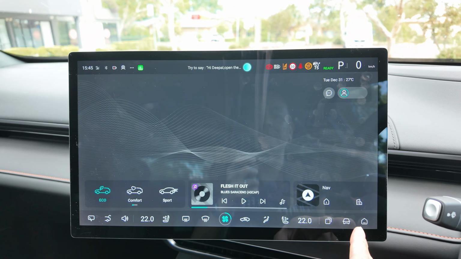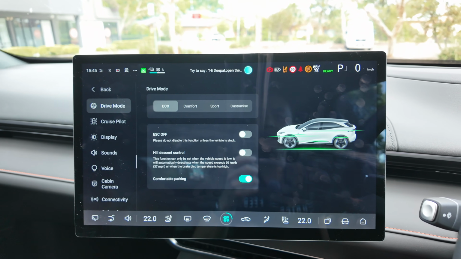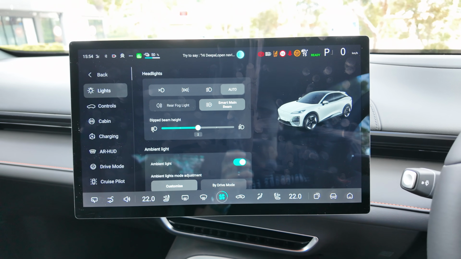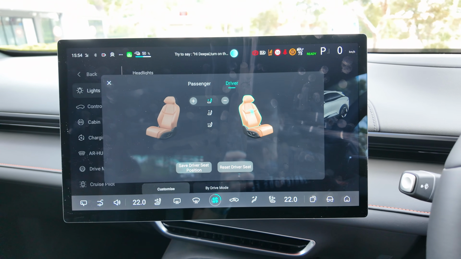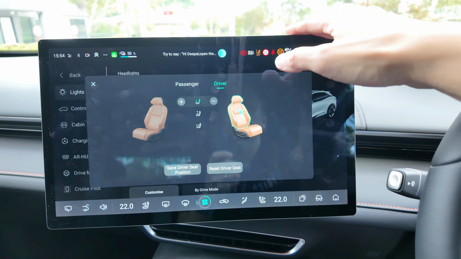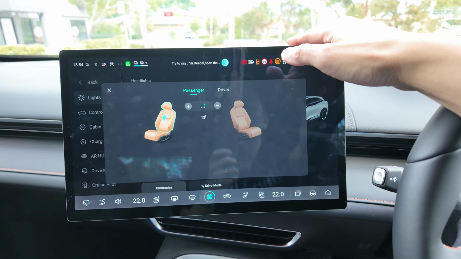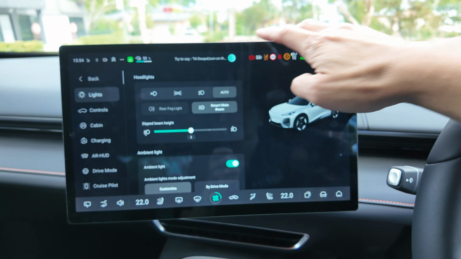Let's now play with the settings of the car, which is this one. Oh, one thing too is that if you move your seat at any time, you can actually save the driver position or just reset the driver position for that profile. That's pretty handy. And then you can also adjust the passenger position as well. Okay, so let's push on.